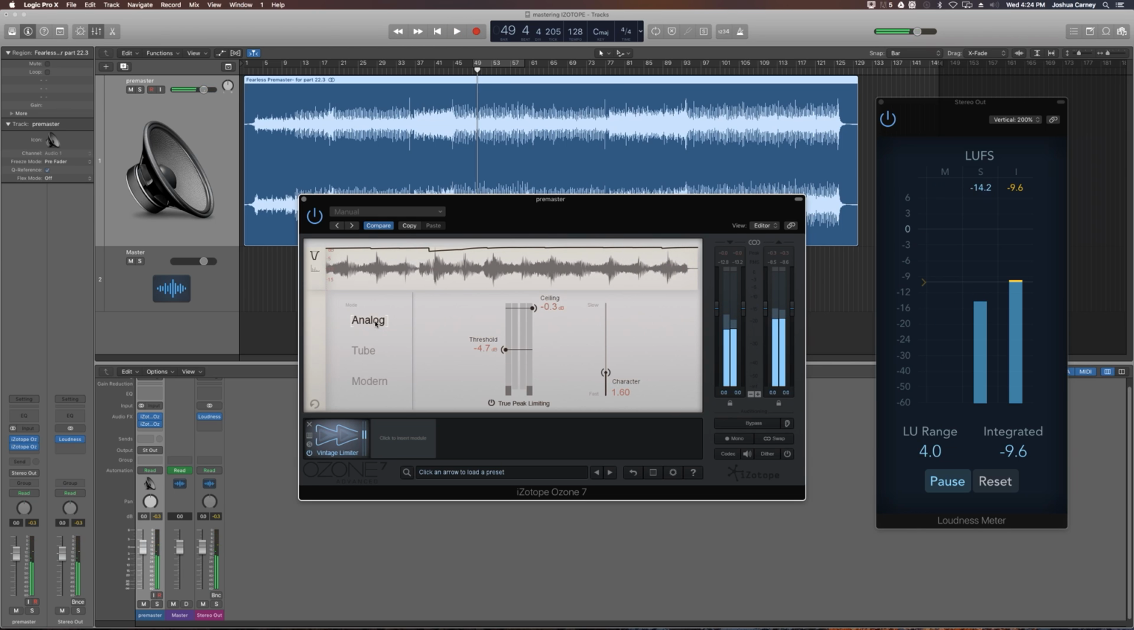Yeah, the analog mode's a little warmer. The tubes sound a little thinner, but it's got a little bit more mid-range and high-range bite to it. I think I actually like the modern one here. For rock and roll music, I'd like this one better, but for dance music, I like the modern character more.